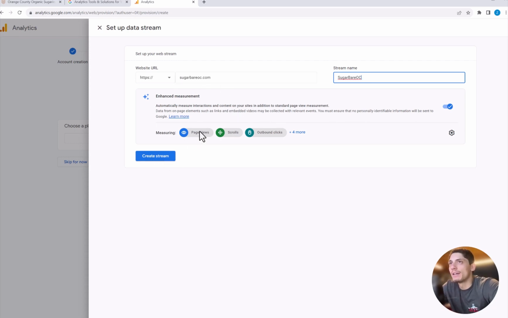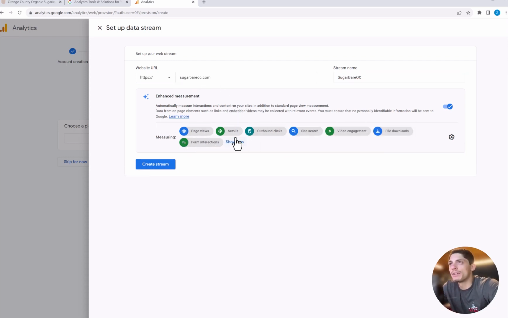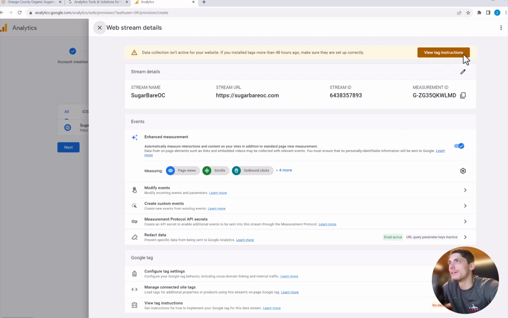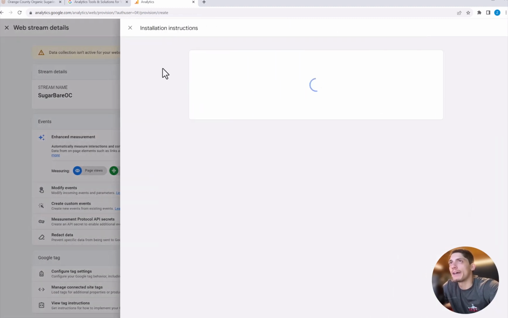And then we're going to measure these three things. Outbound clicks, this is great. This is what I want to measure. I want to know if someone's clicking on the website to book with that business. So now I'm going to click create stream, and now it's going to show the tag instructions, and it's going to tell you, hey, this is how you can install it.